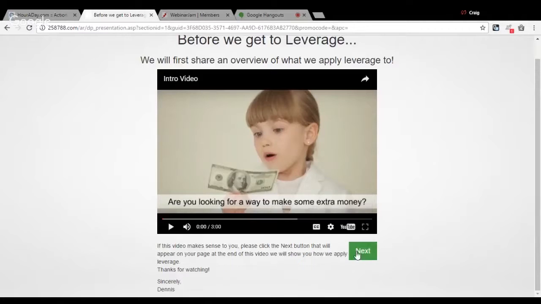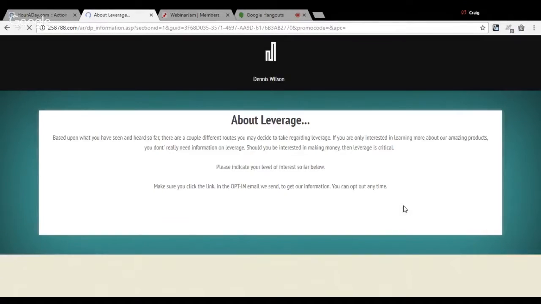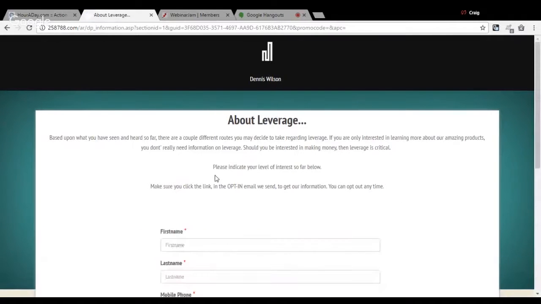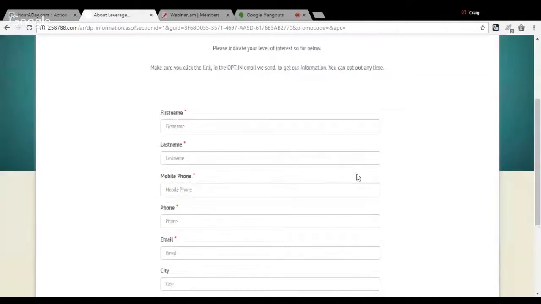You click the next button. Guess what happens? Now it says about leverage. Based upon what you've seen and heard so far, there are a couple different routes you may decide to take regarding leverage. If you're only interested in learning more about our amazing products, you don't need information about leverage. Should you be interested in making money, then leverage is critical. Indicate your level of interest so far, and then click the link to opt in.